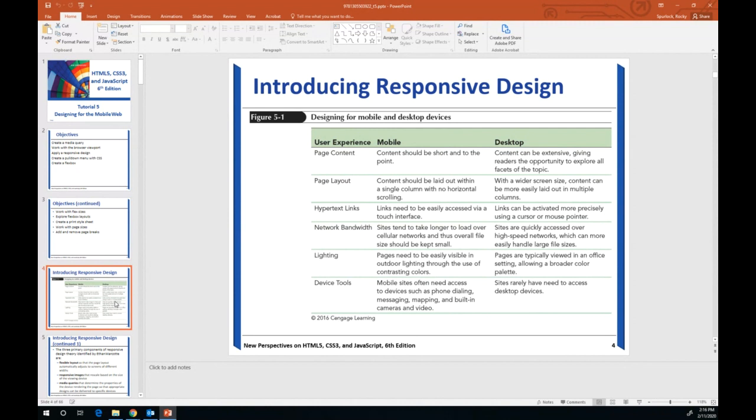We also look at things like lighting. Mobile devices need to be easily visible in outdoor lighting and use contrasting colors, whereas desktops can be viewed in office settings and have a broader color palette you can use. We also have the device tools, for example. Mobile sites often need access to device features such as phone dialing, built-in cameras, video, and messaging, which you rarely have on a desktop.